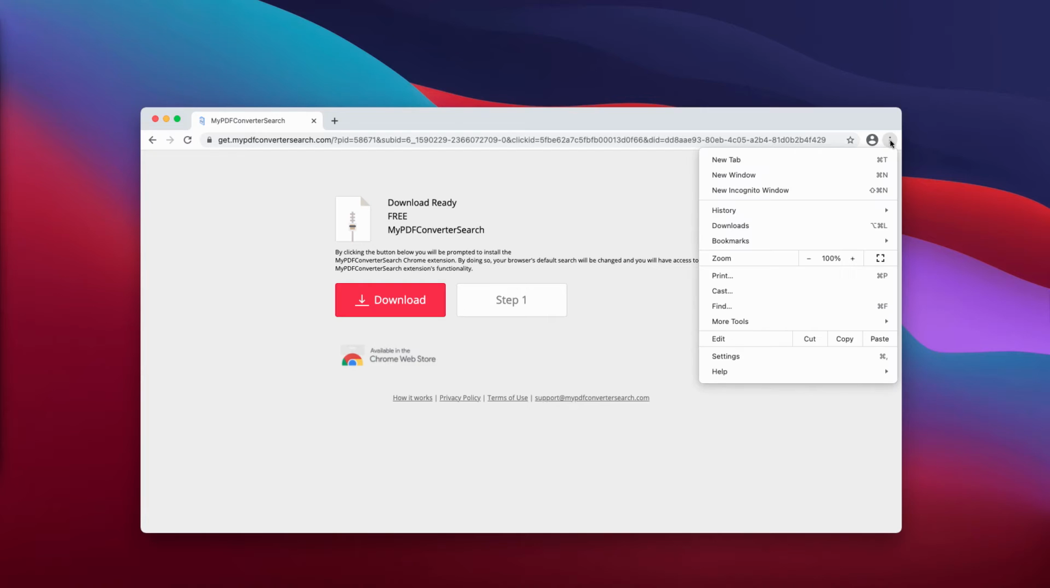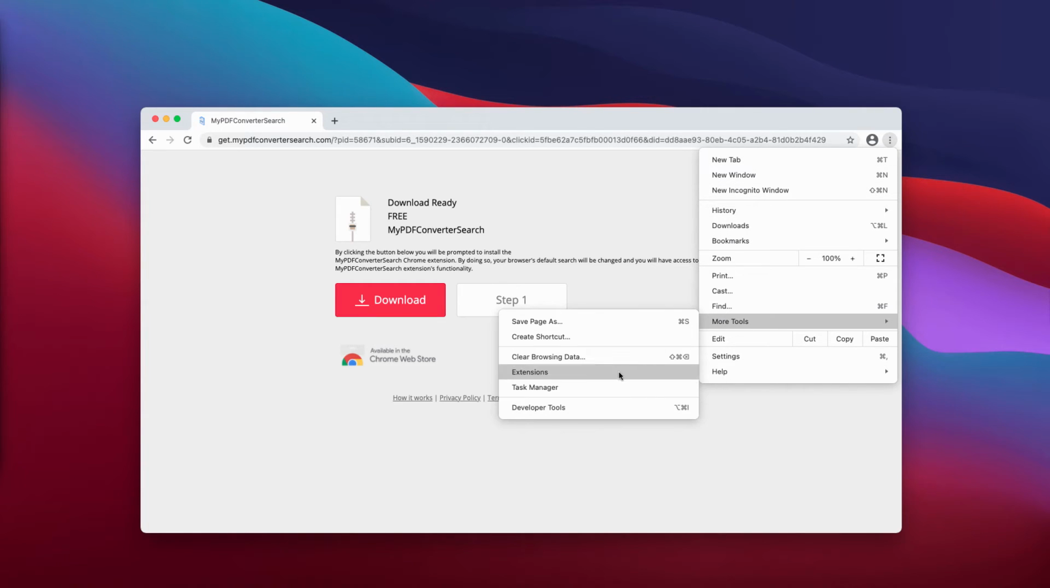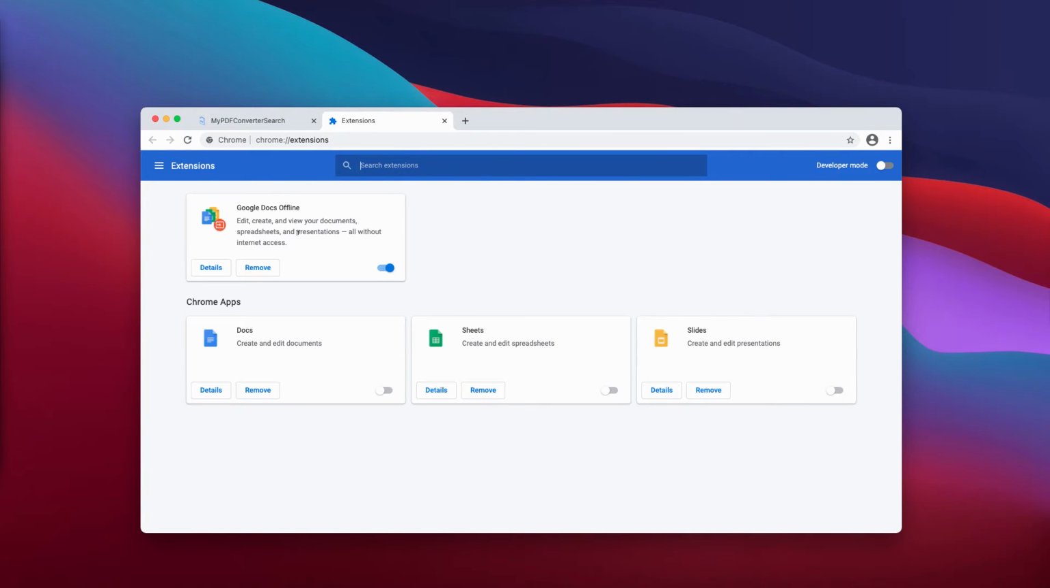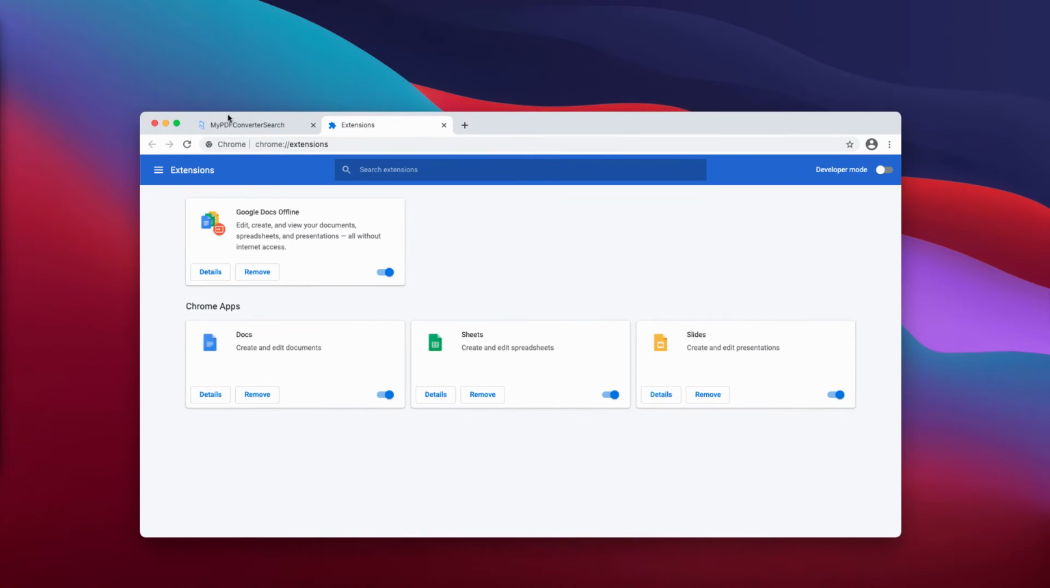So to fix the issue manually, you need to go to the menu, click on More Tools and now Extensions. Now you need to carefully examine all suspicious extensions in the list. If you see something that is not really familiar to you, be sure to get rid of it. Of course, you don't need to remove all the extensions because some of them may be decent, some of them may be related to Google.